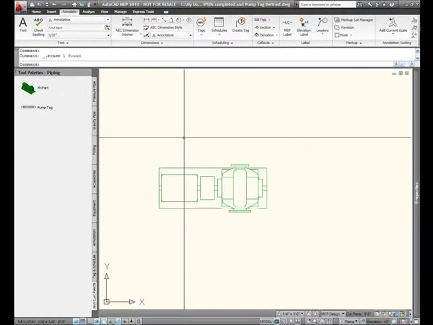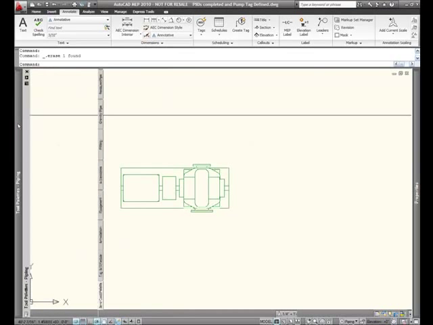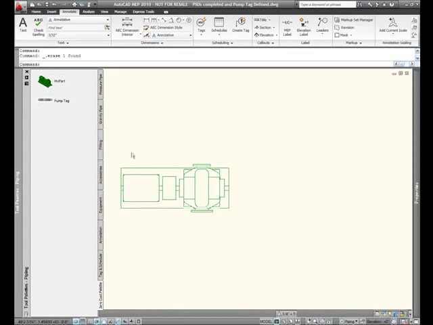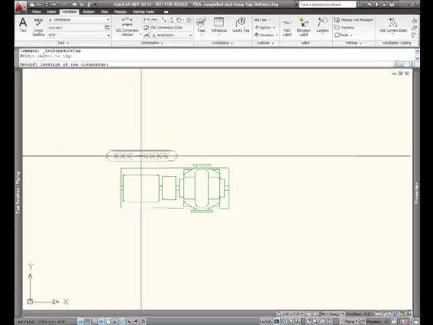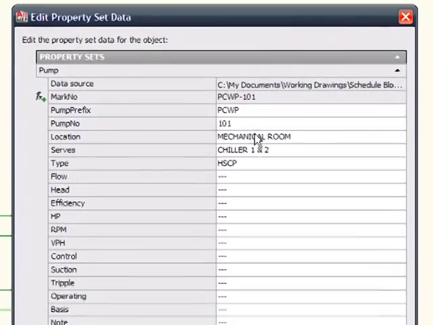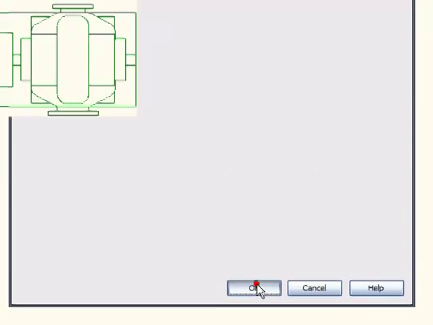So I'll erase my defined tag, and let's auto hide this palette here. Now I can simply go to my pump tag, following the command prompt I'll select my object, and here's my tag already placed for me. Now the property set definitions are already attached to the pump, so it'll just simply report that information.